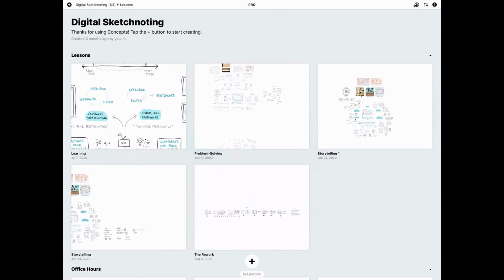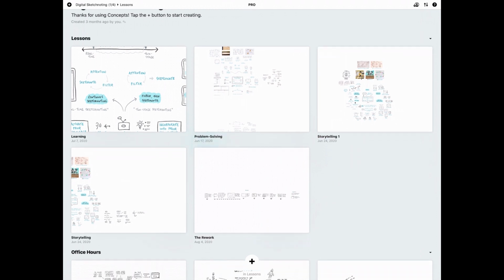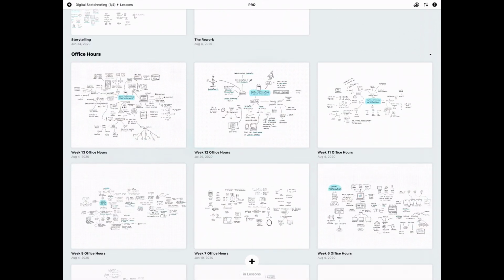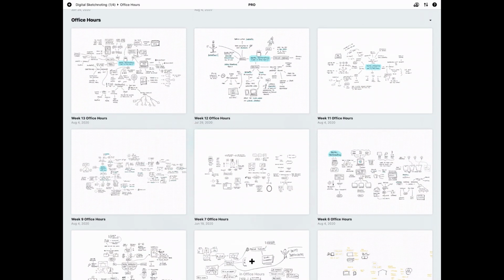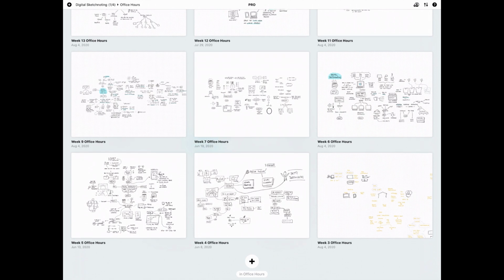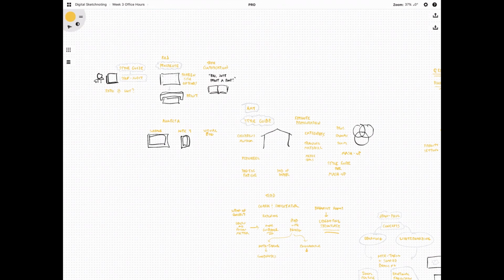All right, so here I am within my note-taking app of choice called Concepts. Within a folder I've set up for the new course, Digital Sketchnoting. I presented some of the lessons using this tool, but I also kept track of office hours using it as well. And first, let me just show you the iteration that took place over the first few times that I tried taking notes during those office hour sessions when folks were coming in and asking questions about that week's lesson.